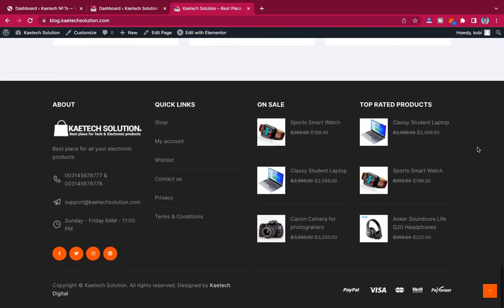And then the next one is our footer. As you can see, we have the about, quick links, on sale, and then top rated product over here. We also have the last side of the footer, which talks about the copyright. That is the footer credit. And then your payment methods that you accept over here, so that people will see.